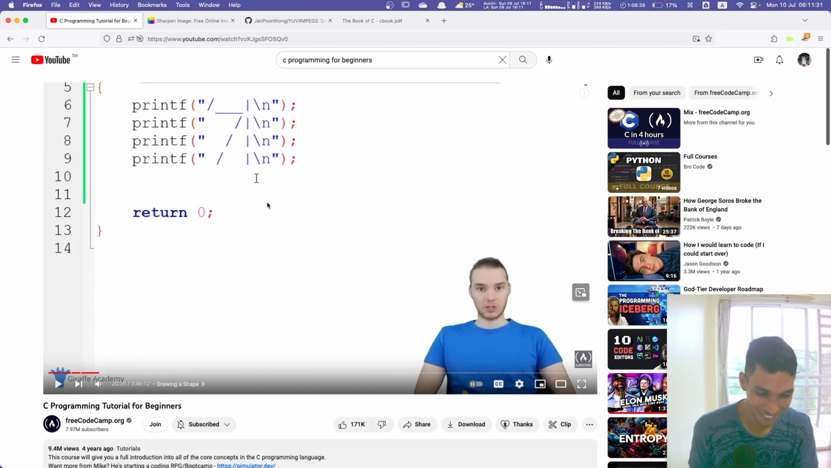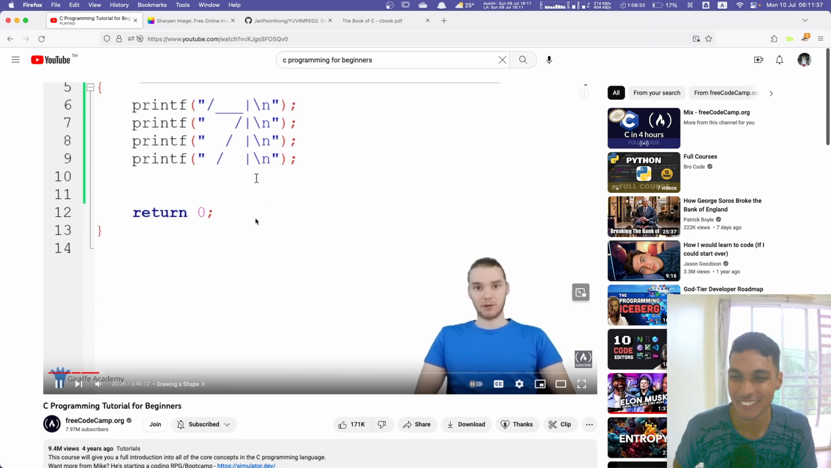C is old. Why is he teaching you how to draw a shape, he should be teaching how to write C. I think he's demonstrating how printf works.